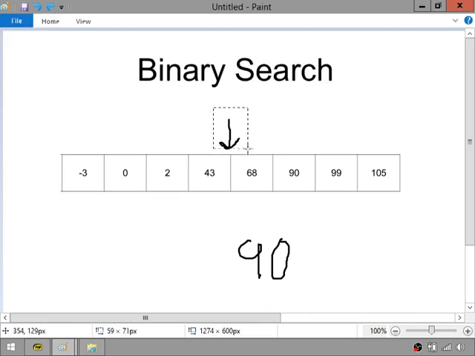So, first of all, we need to identify the middle of this list. Here's the problem. This list is an even number, so finding the middle is not a straightforward job. So, we could either say this is the middle, or we could say this is the middle. Now, for this particular example, I'm always going to round down in the event of ambiguity. So I'm going to call this the middle here.